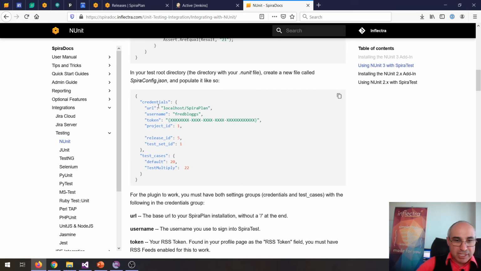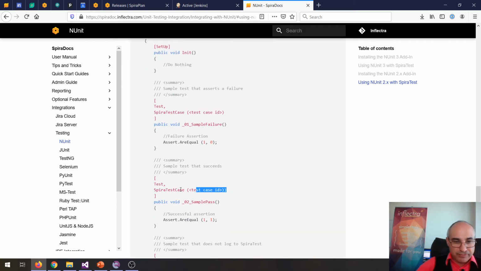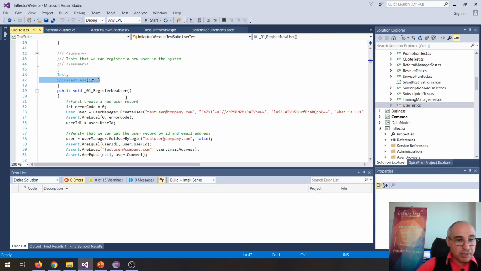That's the NUnit 3 syntax, where you use a JSON file. Here's the syntax in NUnit 2, where we use the attribute flavor. So everything is well documented. So just make sure you follow the appropriate documentation for the right tool and the right version of the tool. And that code will basically run inside Jenkins. So that's basically the code in Jenkins. And the key is to link your test case to a test case in Spira.